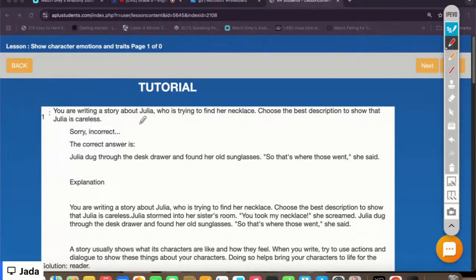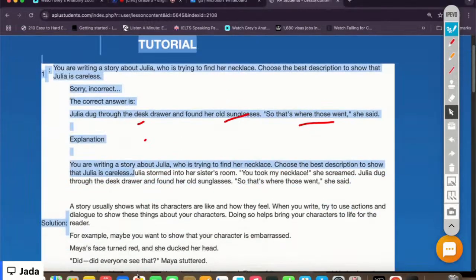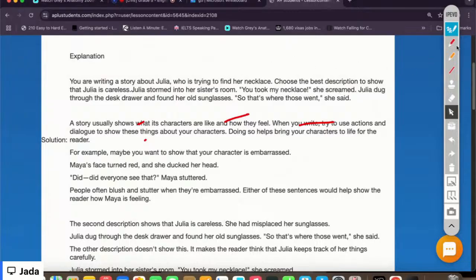So, you're writing a story about Julia who is trying to find her necklace. Choose the best description to show that Julia is careless. So, you would have to choose a description that shows that she's looking for her necklace because she was careless. So, the correct answer you said: Julia dug through the desk drawer and found her old sunglasses. So that's where those went, she said. Okay? So you are writing a story about Julia trying to find her necklace, right? So choose the best description, and then you end up choosing the one that she said.